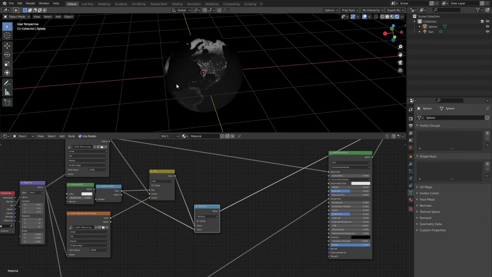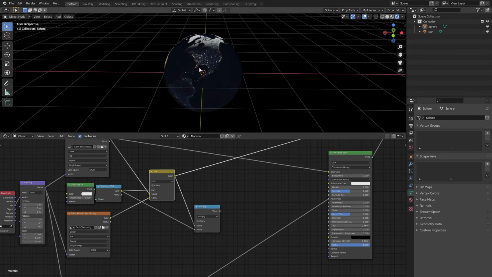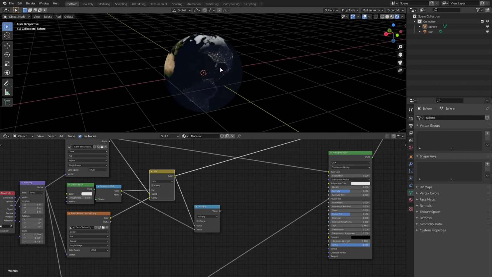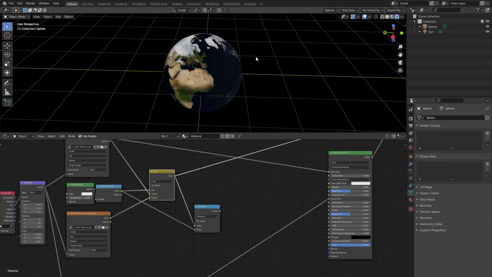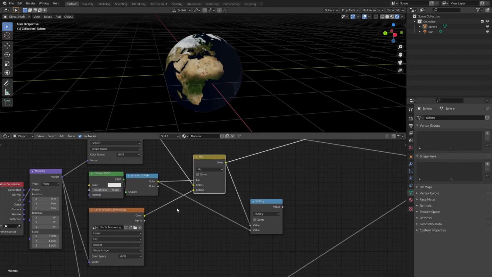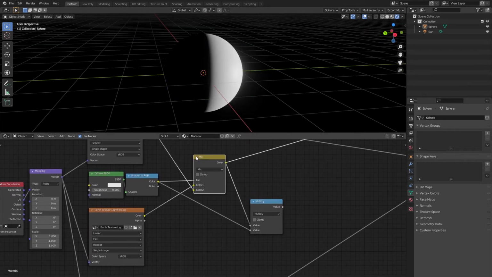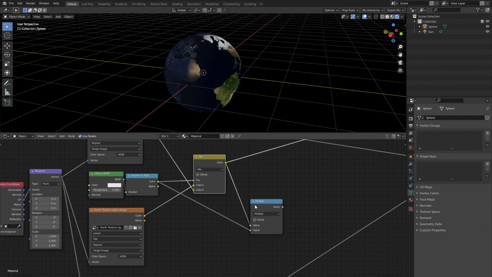what? Wait a second. Okay, so it's just flipped. Let's simply flip those two. Okay, now it works. Right.